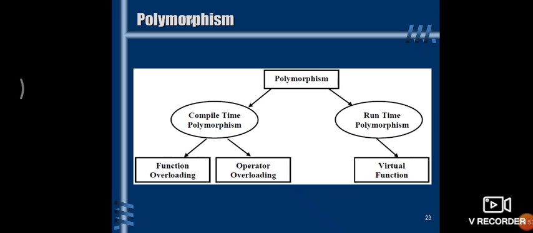Here we also have two types of polymorphism: compile time polymorphism and runtime polymorphism. Compile time polymorphism means function overloading and operator overloading. It means we can declare a single function name in a method, but link it to several polymorphic references, so we implement the function overloading concept. It means in a single program we are using two to three functions with the same name. Operator overloading means in a single program you are using multiple operators.